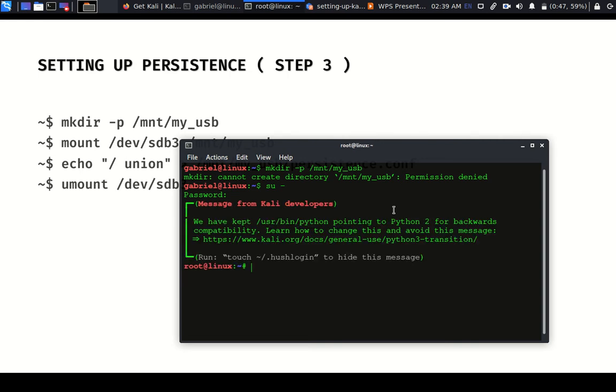Let's see if that's correct. So then if I run that command again, I'm just going to type make dir tag p. We want to mount from the mount, then I want to call it my usb. So you see I don't have that error anymore. That is just something that you actually want to do.